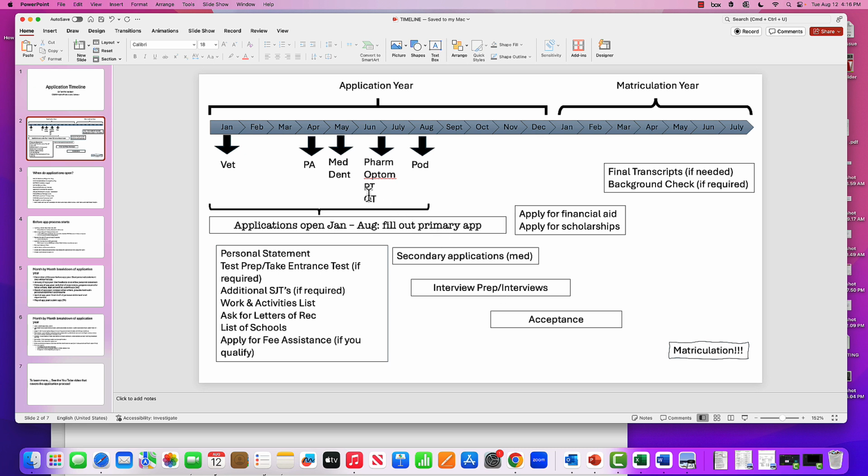Once you've applied, done secondary apps if needed, gone on interviews, then typically the acceptances would start coming in. There is a wide range of time that acceptances can come in, but that would be the natural evolution: primary app, secondary app, interviews, acceptance.